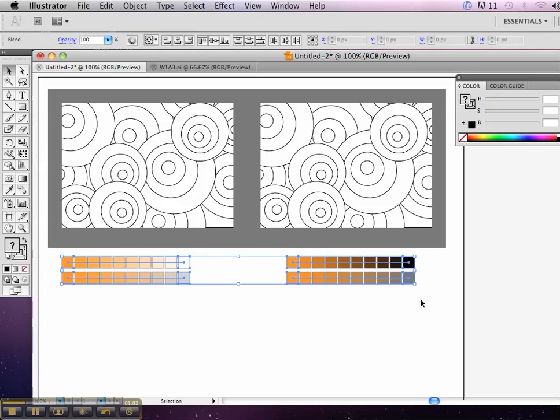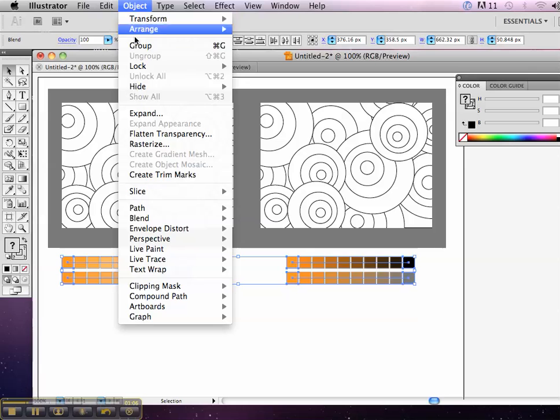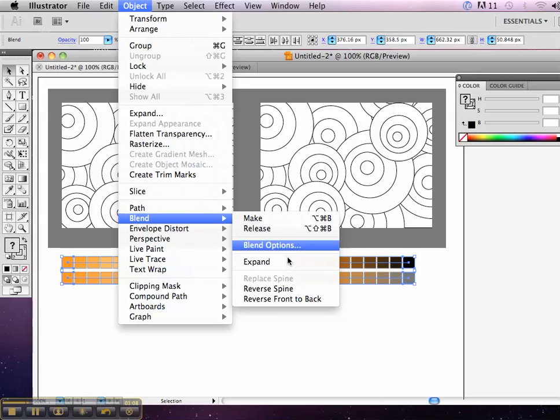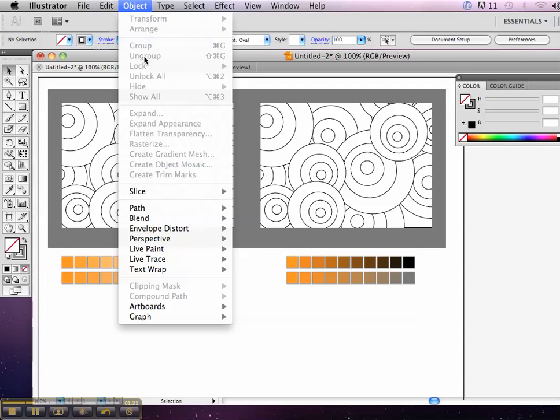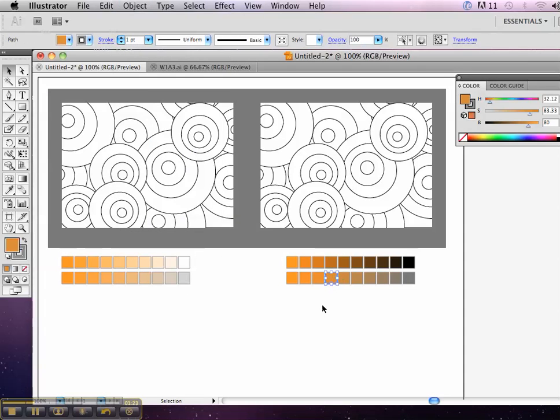Now, I want to highlight all of these. This is a little tricky, or a little tedious, but go into Blend and then Expand. What that did is it just broke apart our blend, and then it's still grouped together. So then I hit Apple Shift G to ungroup, or I can just go up to ungroup. Now, each of these squares is its own separate entity.